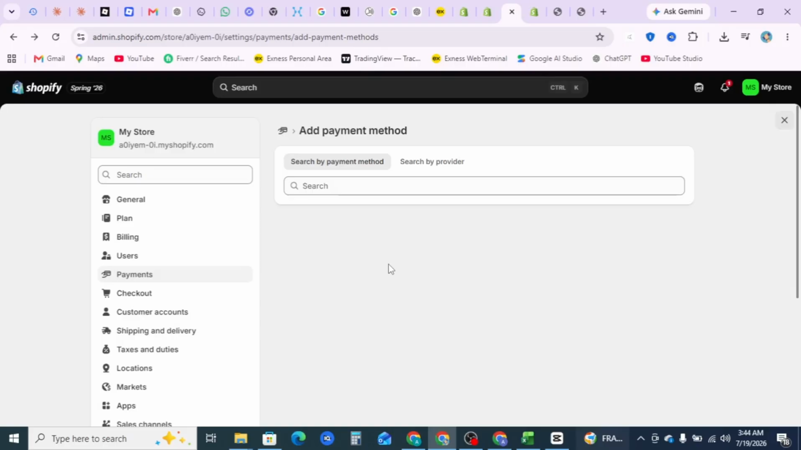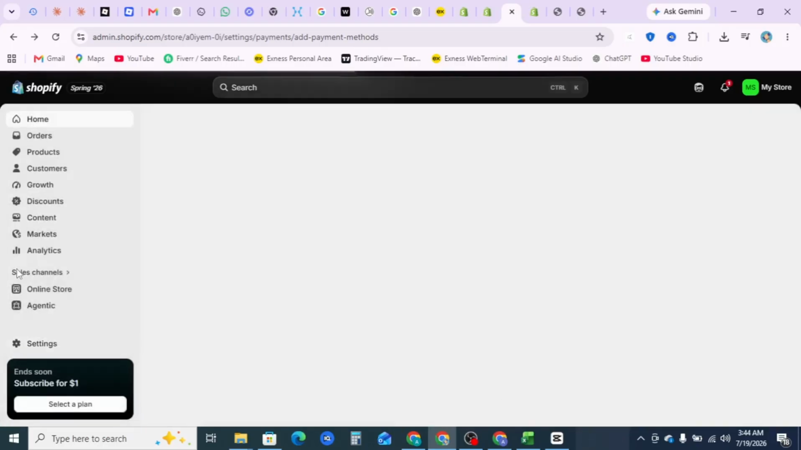Step 9. Enable PayPal Pay Later. Go back to Payments. In your PayPal settings, toggle on PayPal Pay Later. This is a Buy Now Pay Later option. Customers can split payments over time. Studies show this increases average order value by 20 to 30%. No extra cost to you.